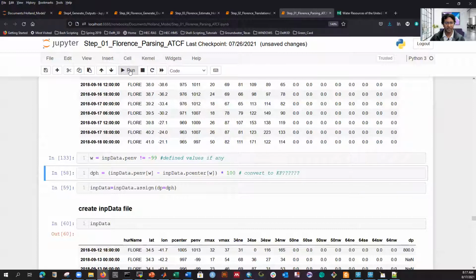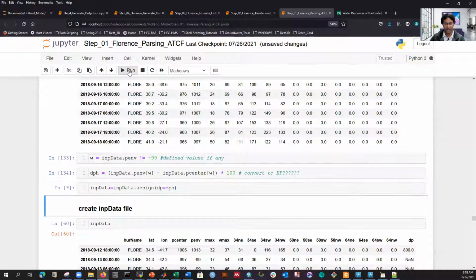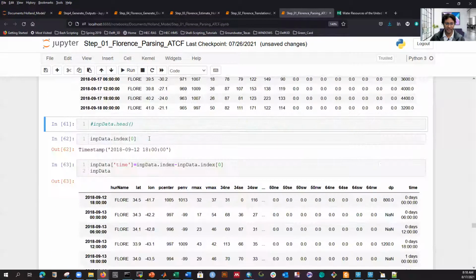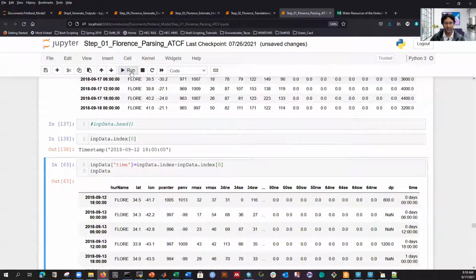If you have an idea about that one, then I'm calculating the pressure drop. This is the difference between the environmental pressure and the pressure at the eye of the storm. So you can see how much pressure dropped during this storm or for that specific time period. And we need that because in the equation, we have to assign that one. And then I'm just creating output for the next step. So that is the processing, indexing. I'm testing whether the date time is okay or not. Then I'm assigning this time as index again.